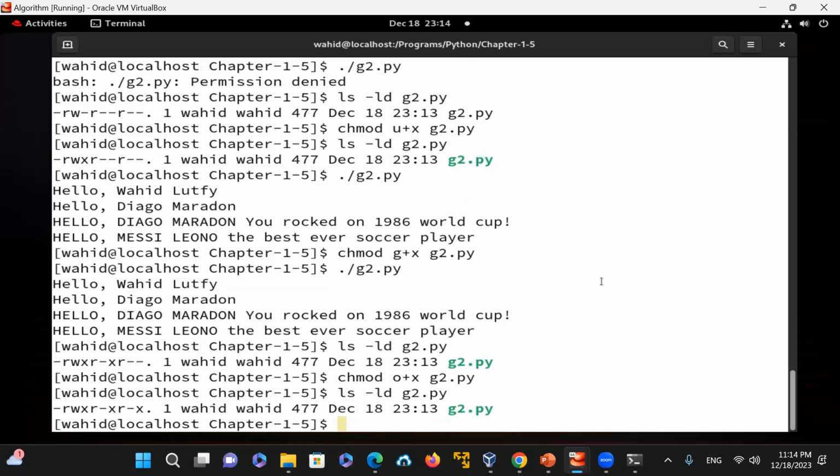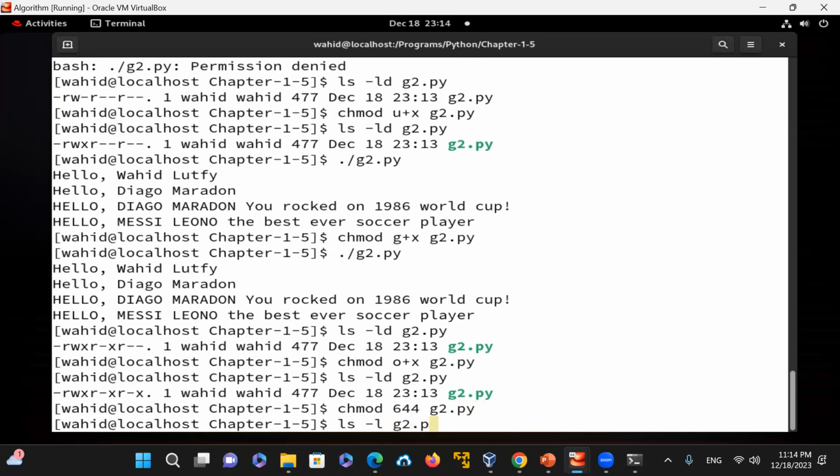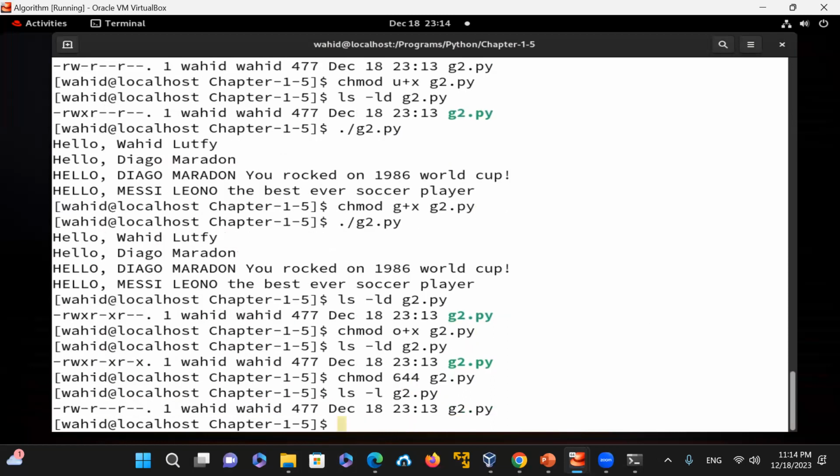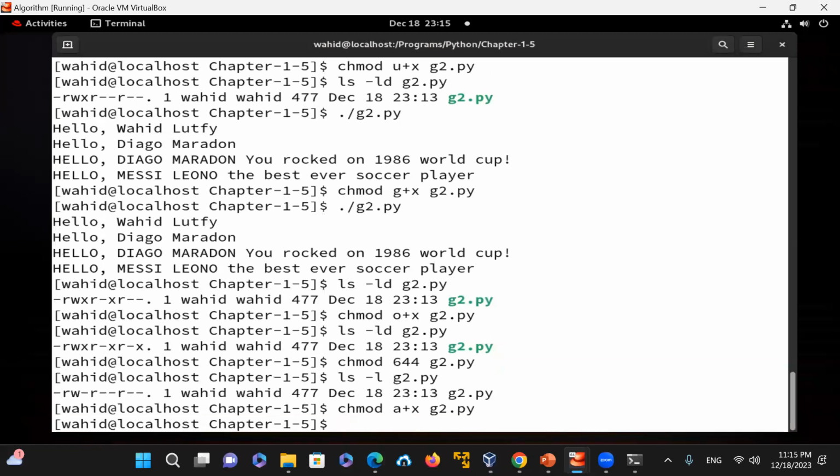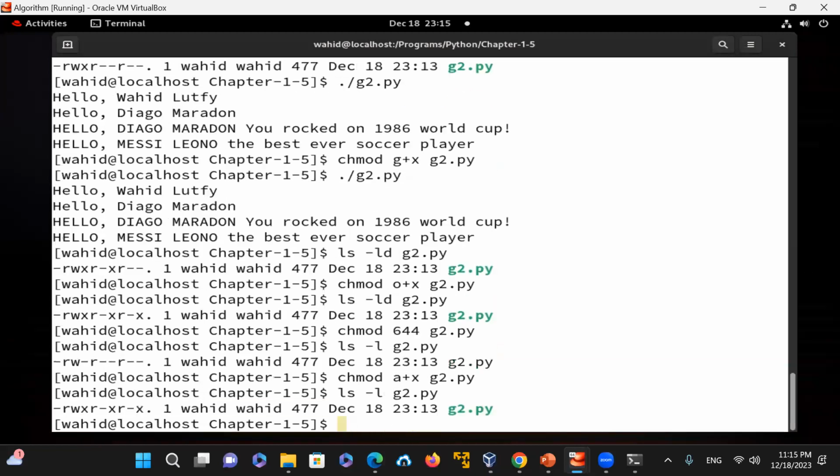So if this was chmod 644 G2.py, originally. If I wanted to set all of them, you could say a+x for all of them, and that is G2.py. It is read, write, execute for all. But if you wanted only the user, u, if you wanted the group, you just say g+x. If you want others, o.